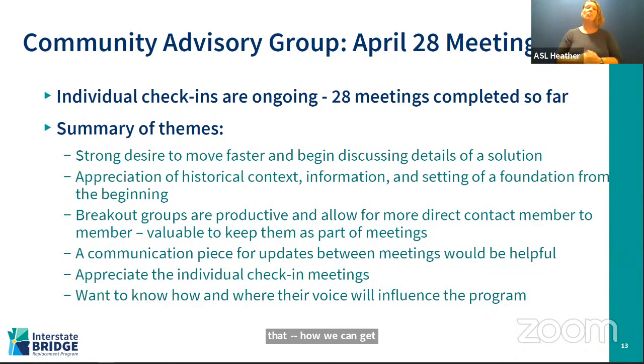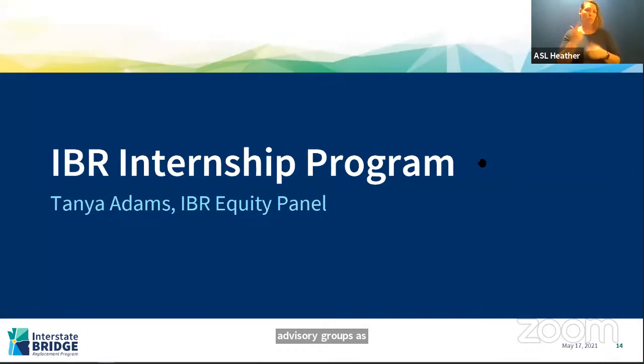Folks appreciate the individual check-in meetings. Those things seem to be very helpful. And once again, folks want to know how their voice will influence the program. And that goes up to that first dash, strong desire to move faster and begin discussing details. So we're going to have a plan that talks about when will the discussion on the number of lanes, when will that be ready? When will we have the data to do the analysis? So all of those things, we're planning on getting detailed schedules to share with each of the advisory groups, as well as the Bi-State Legislative Group.